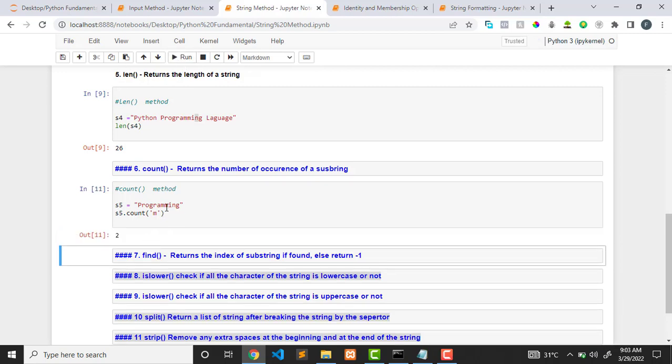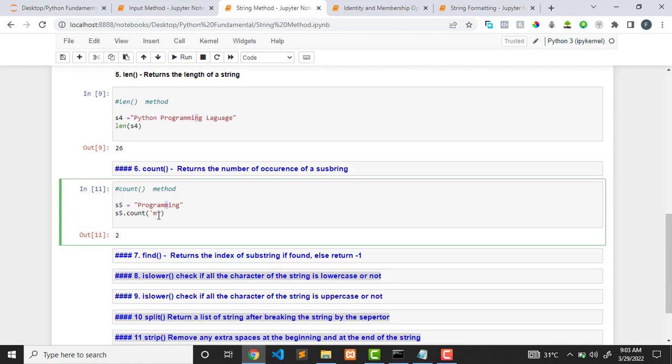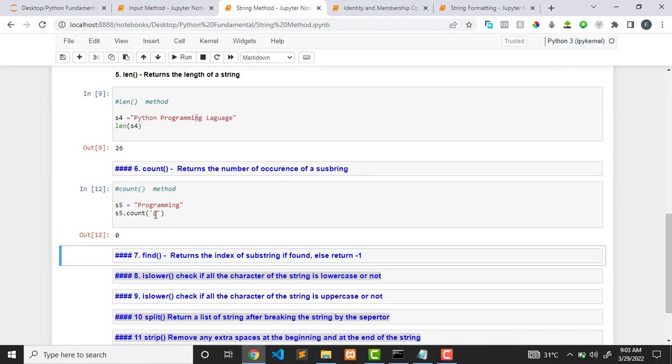So this gives us 2. You can see m occurs 2 times. If it is g, it also occurs 2 times. If it is r, it also occurs 2 times. But if it is p, I don't know how many times p occurs. Let's run the code. P occurs 0 because it's a small letter.